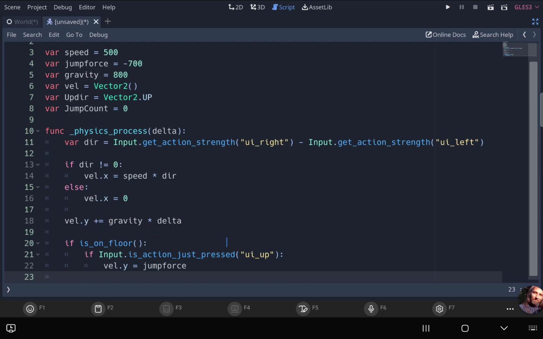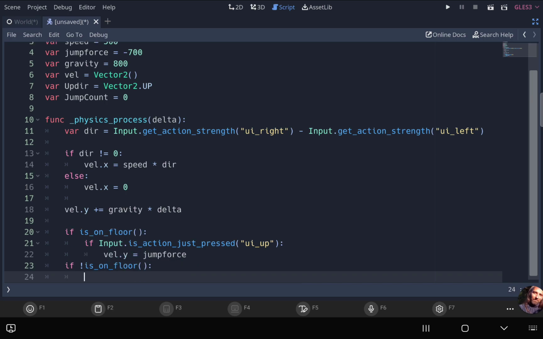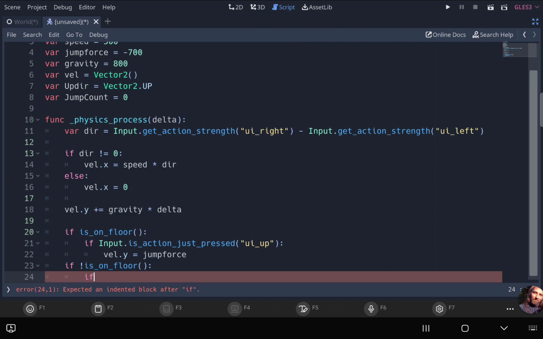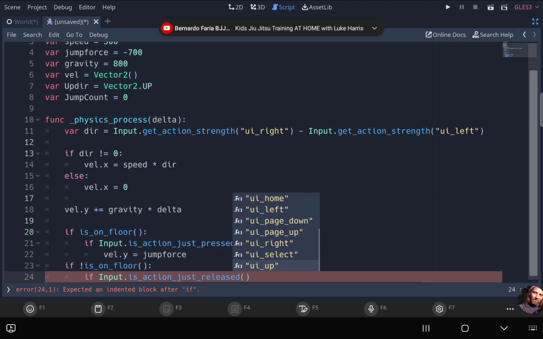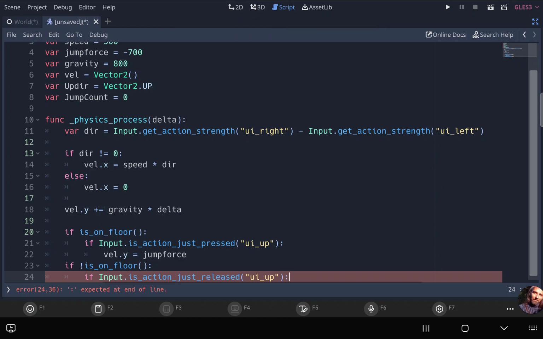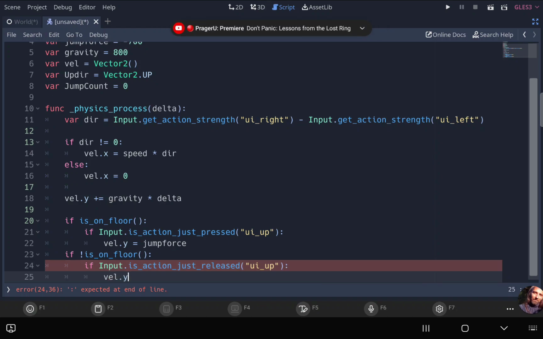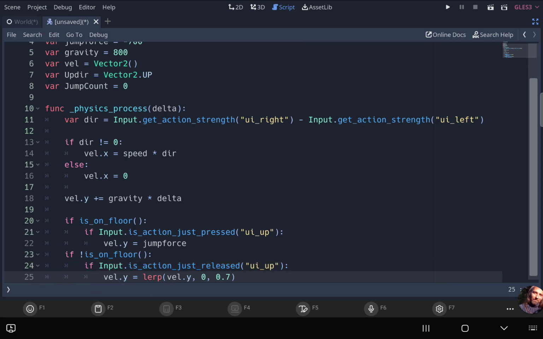And now let's go ahead and handle when we're in the air. So we're going to say if not is on floor, if Input.is_action_just_released up, then velocity.y equals 0. Actually, to make that look a little smoother, let's go ahead and linear interpolate it from whatever the velocity.y happens to be to 0 over, I don't know, 0 as the rate.